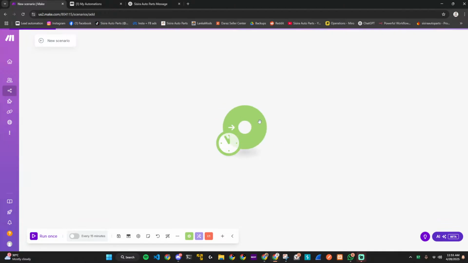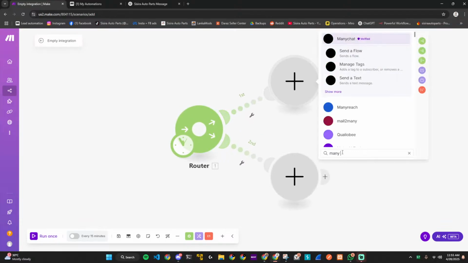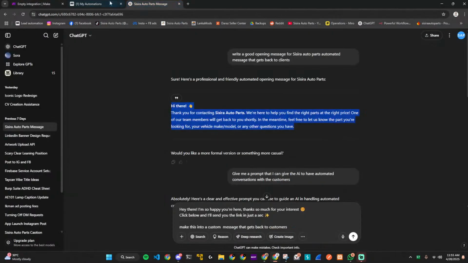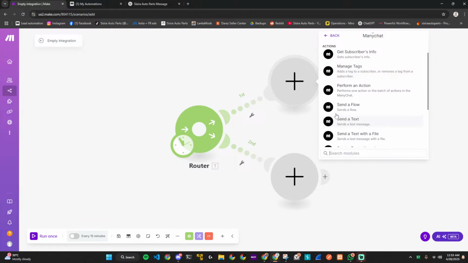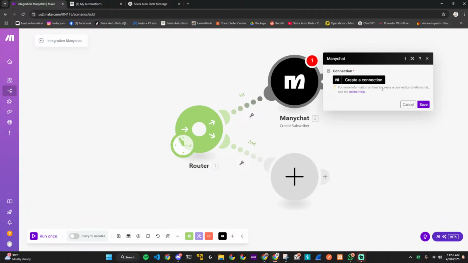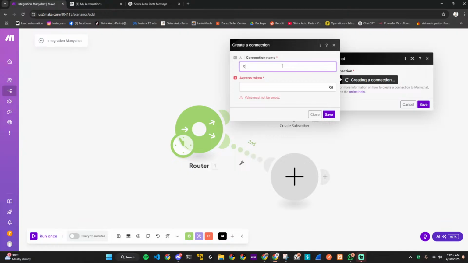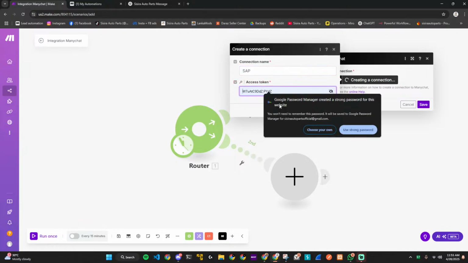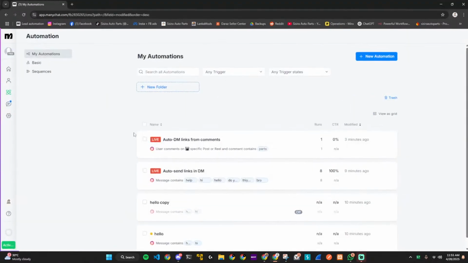Let's do router. So we'll have 2 routes. First one is going to be for ManyChat. So that's basically what we're using here. And we're clicking on this. And I need to link this somehow. Create a subscriber. Create a connection. So we need an access token. Okay, so let's save up. And we need to give it an access token. Can't be sharing that on stream obviously.